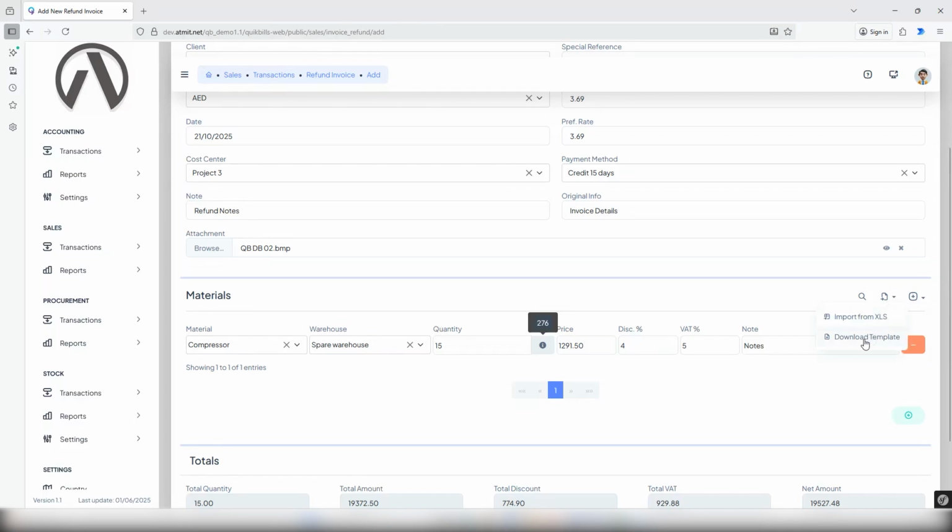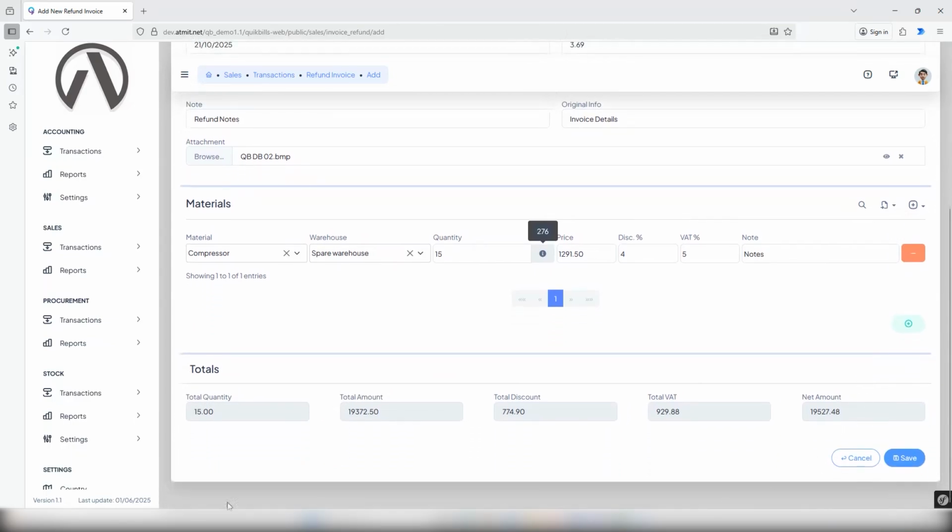Click on the icon shown, select Download Template, enter all material details in the downloaded Excel sheet, save it, and then choose Import from XLS to upload the data seamlessly. All the values entered above will be summarized in the Totals section, showing the total quantity of materials, total amount, total discount, and total VAT. The net amount for the transaction will also be displayed automatically.